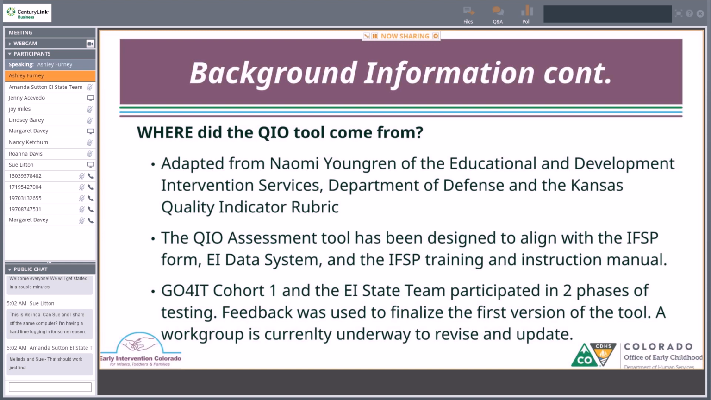And the QIO assessment tool has been designed to align with the IFSP form itself, the data system, and the IFSP training and instruction manual. And we are still working at getting that even more closely aligned, which I'll talk a little more about later. Our first cohort for Go For It and the EI State team participated in 2 phases of testing, and the feedback was used to finalize the first version of the tool, and that's what we're using now. And a work group is currently underway to revise and update it even more. So we should have a new and improved tool by July.